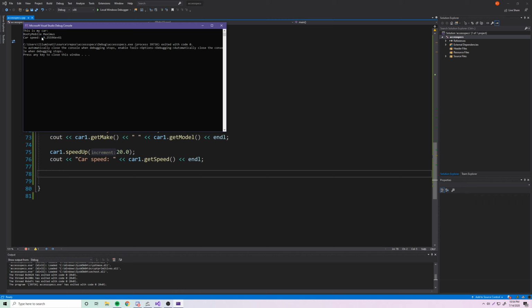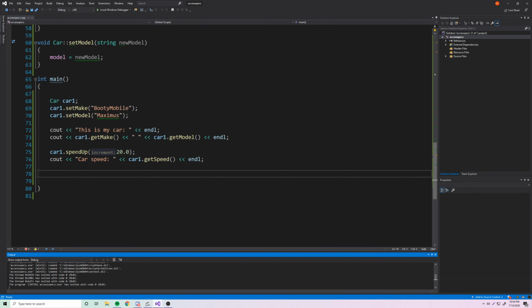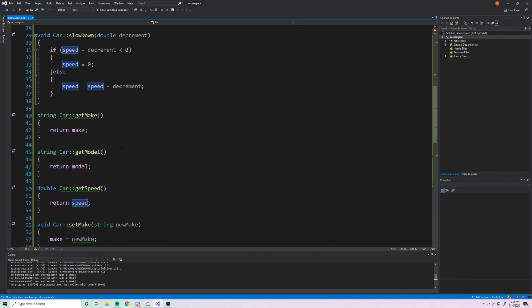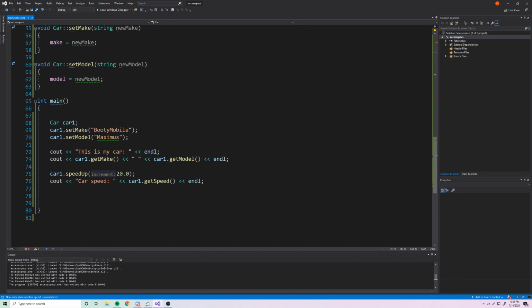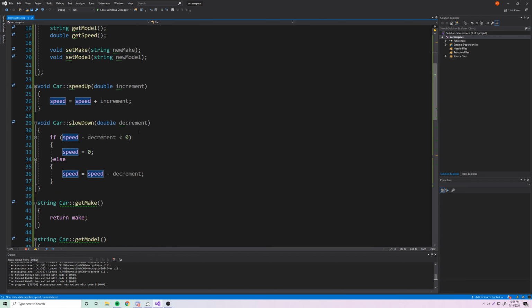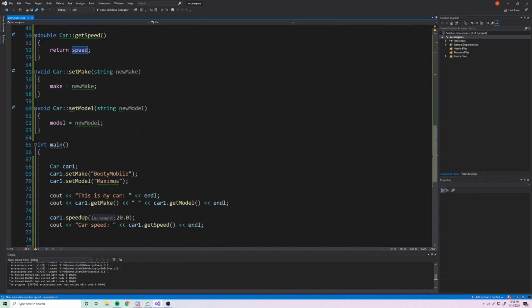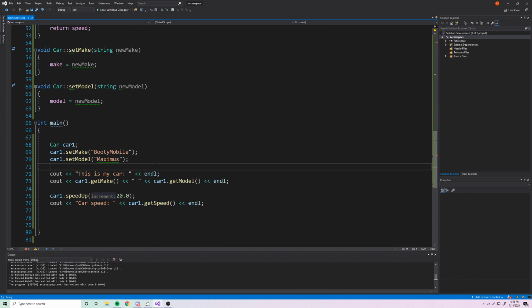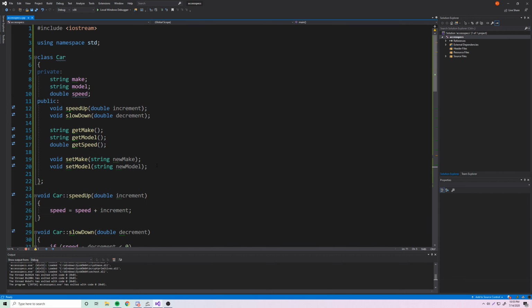It says car speed -9 point whatever, and that's because the car does not have a default speed whenever we first create the object, so it's just going to have a garbage value in the place of the speed variable. So if we increase that garbage value by 20, we're just going to get that garbage value plus 20 and print that out. So we want to make sure that our car has a default speed whenever we create the car.